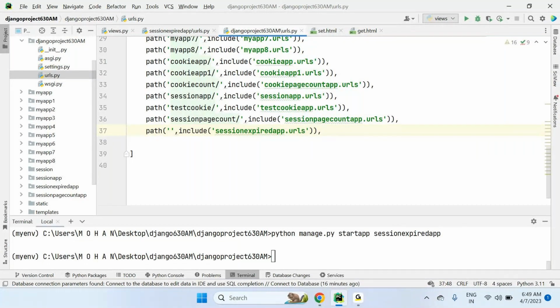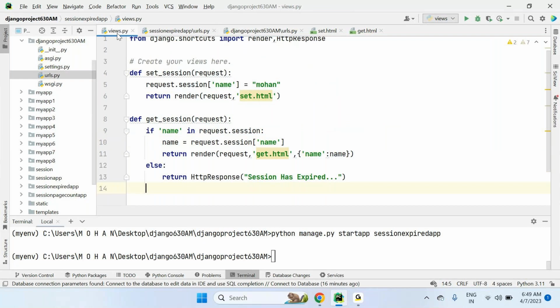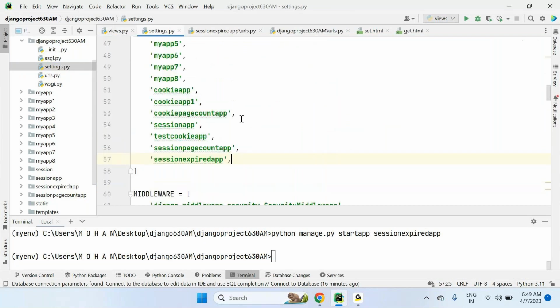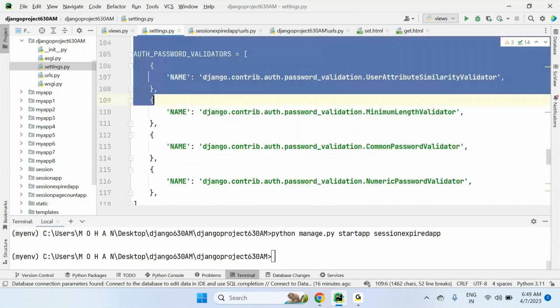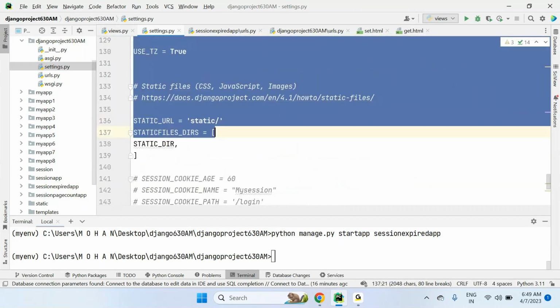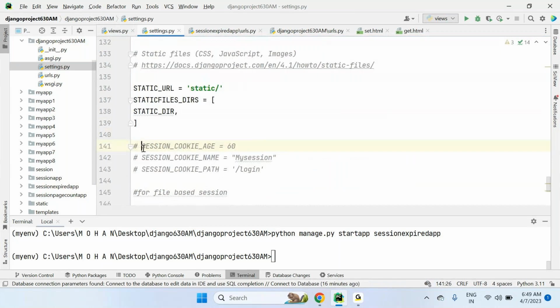settings.py, it's very important because by default the session will expire after 14 days for this request. But in settings.py, I want to set SESSION_COOKIE_AGE to 30 seconds. I'm going to use session cookie age, only 30 seconds. Okay, session cookie age is 30 seconds.